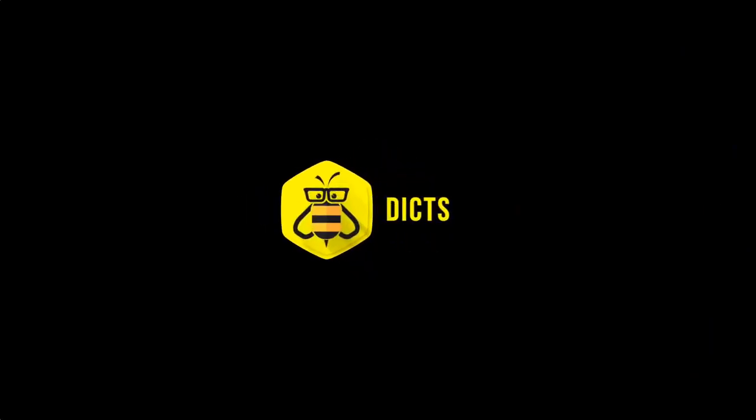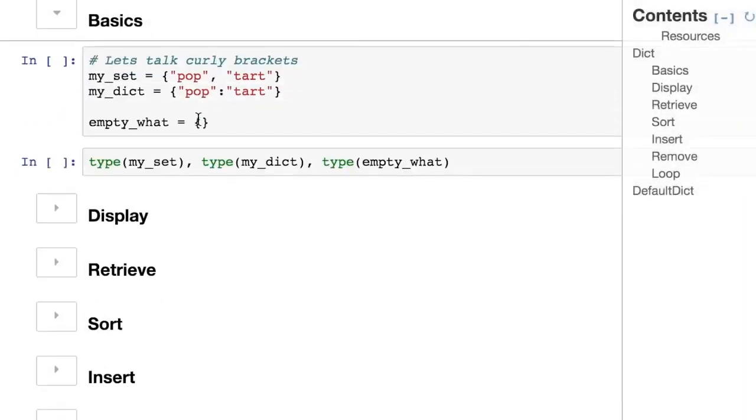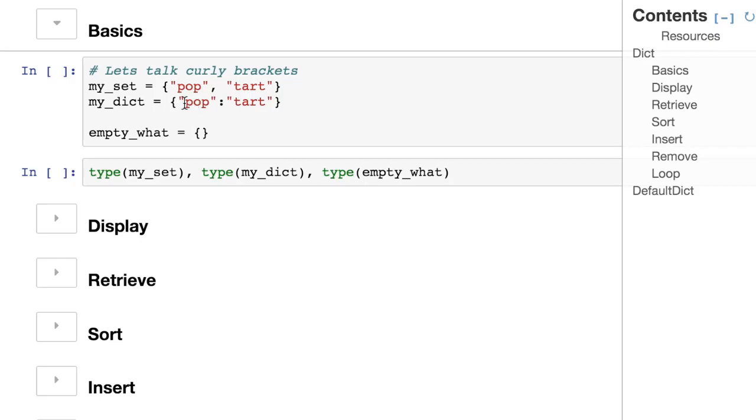Let's start with the dictionary basics, creating an empty dictionary. Now, we use the curly brackets, which is very similar to sets. So let me show you the main difference here, which is really in how we structure the data that's inside. So we use curly brackets for a set, and in the example of strings here, we'll make the first element, and then we'll use a comma, and then the second element. But with dictionaries, we have to have a colon between the two instead of the comma.